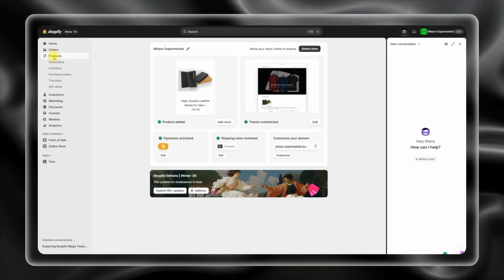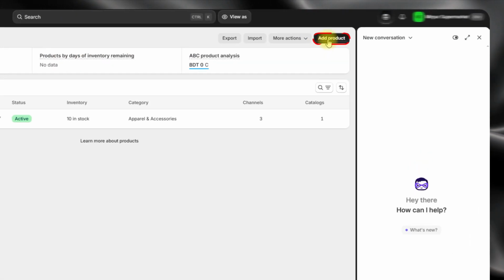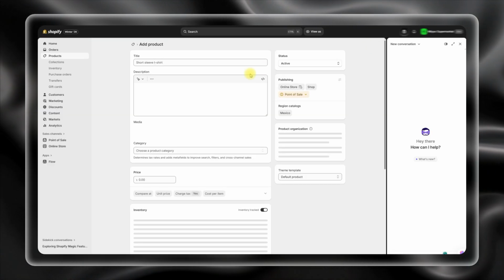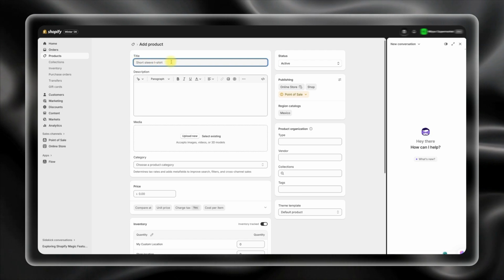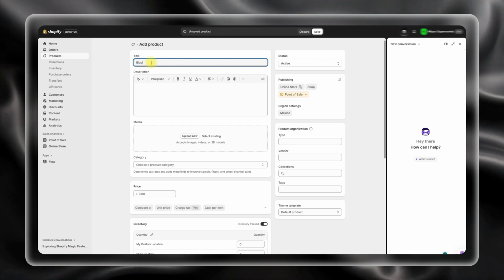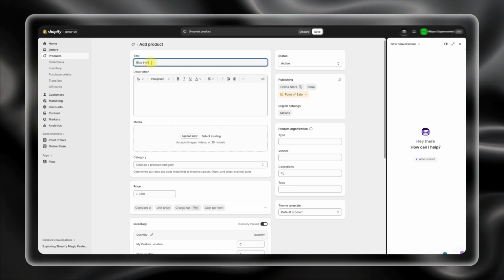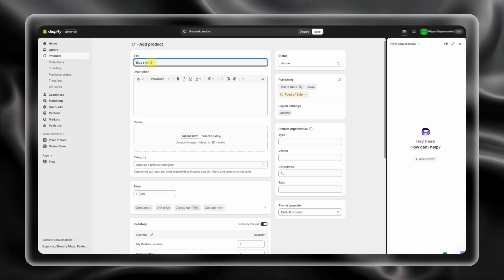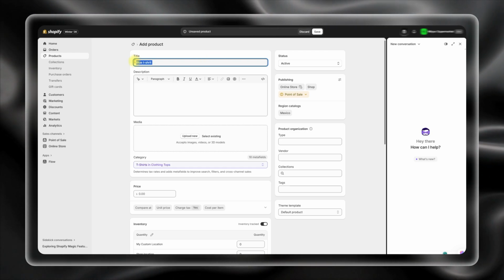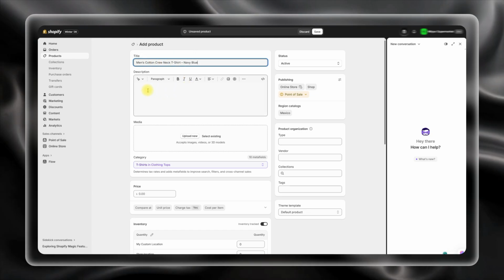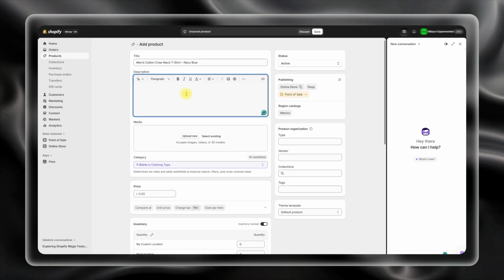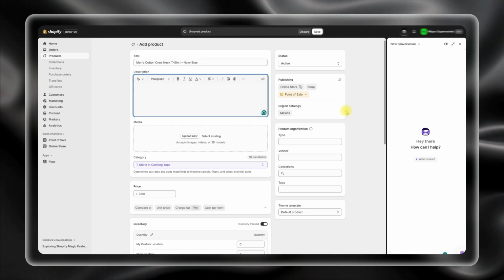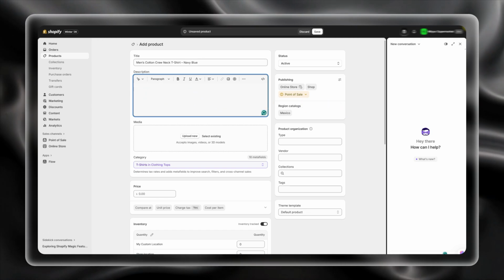Now click products. This is your inventory brain. Hit add product. Start with the title. Do not write the title randomly. Do not add too many keywords. If you sell t-shirts and the title is too short, like blue t-shirt, this is a bad title. Instead, you should write something like this: men's cotton crew neck t-shirt navy blue. Now write a feature-rich product description with keywords added. Bullet points help a lot here.